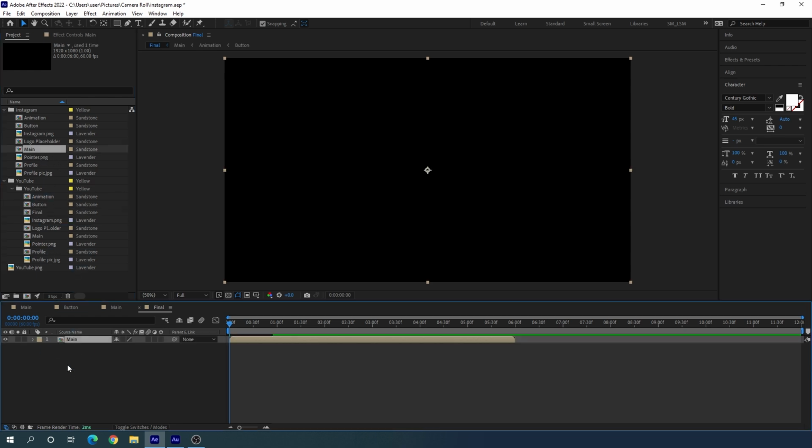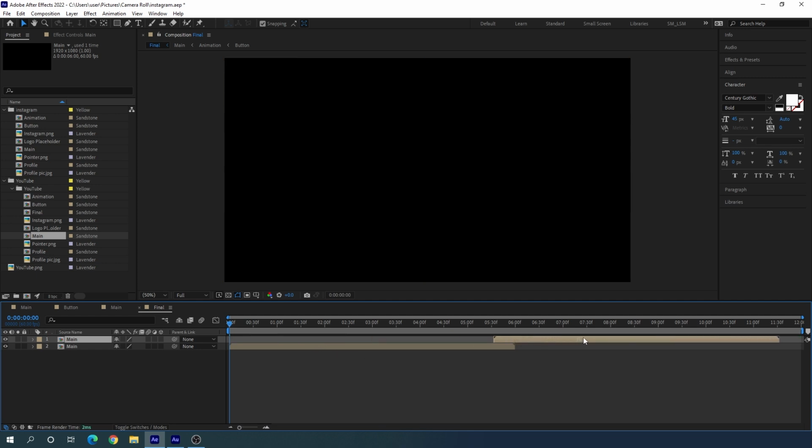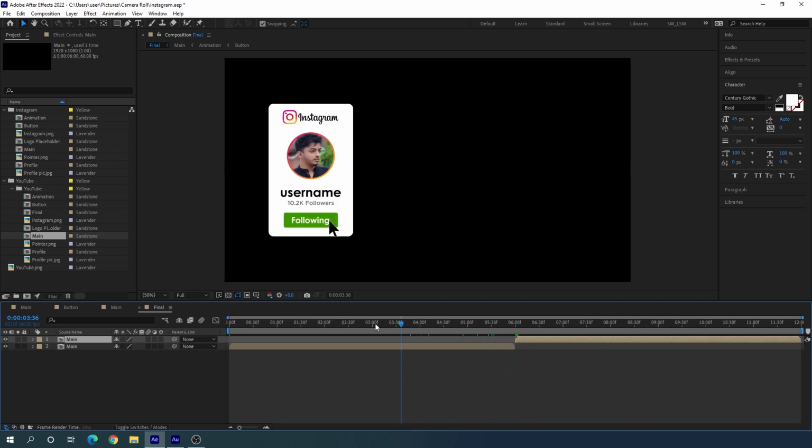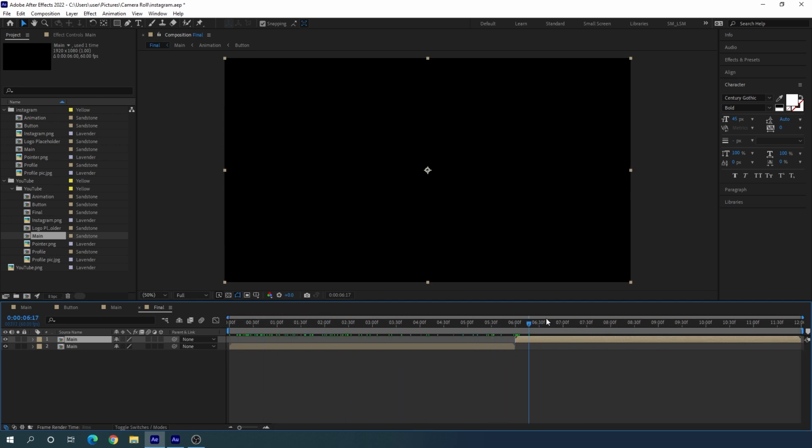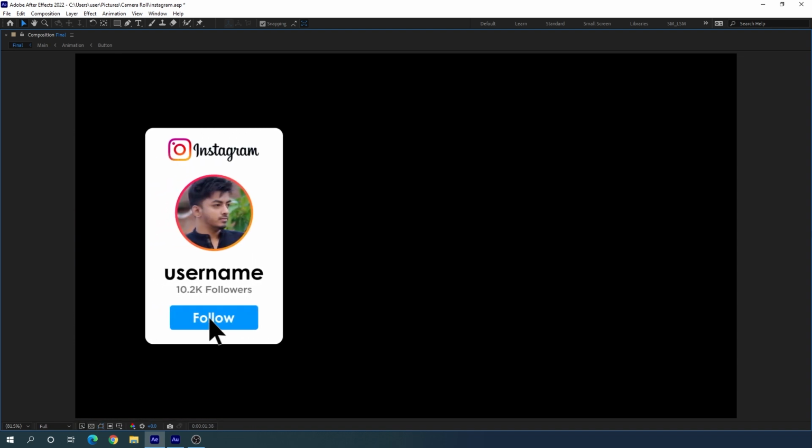And finally let's open the Instagram, and here we have the main composition for Instagram. Let's drag and drop into this final composition, and here we have the main composition for the YouTube. So let's drag and drop into this final composition. You can arrange these layers just like this. And now it's almost done, as you can see. So just go to very first frame, go to full screen, and let's have a look. Alright, so it's looking awesome, and that's all for this tutorial.